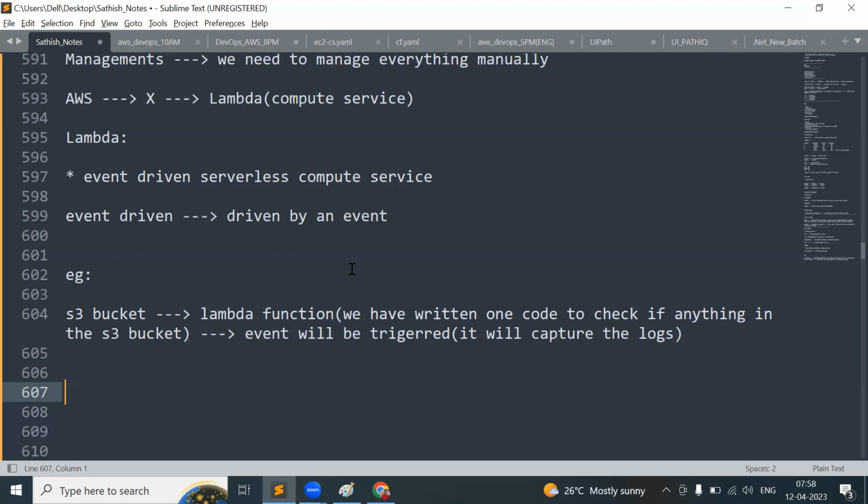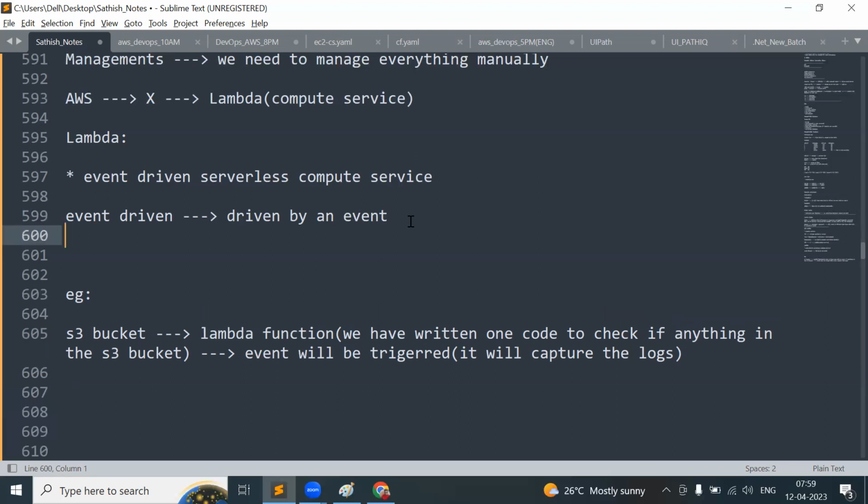Let's come again, I will show the demo. As of now, event-driven is nothing but it is driven by an event. It is triggered by an event. So if anything happens here, then only this Lambda will get triggered.